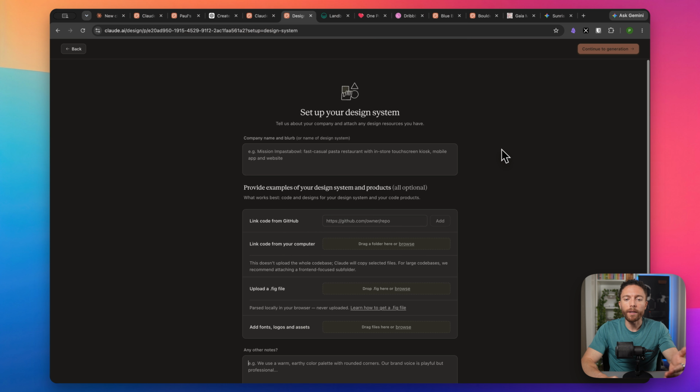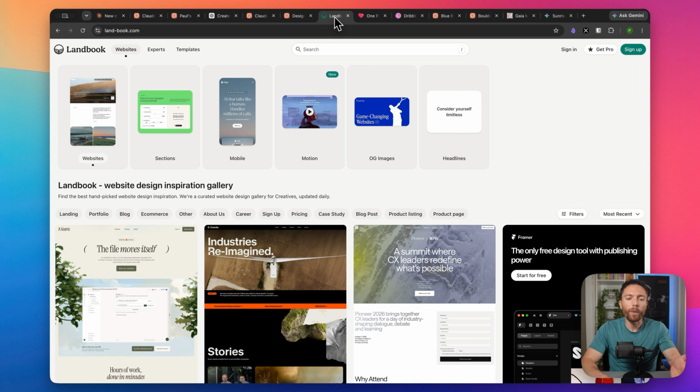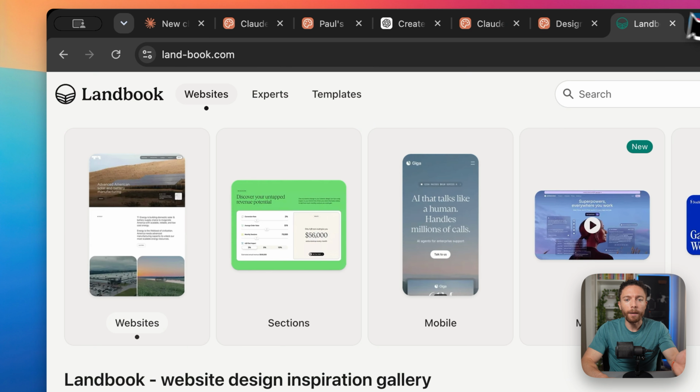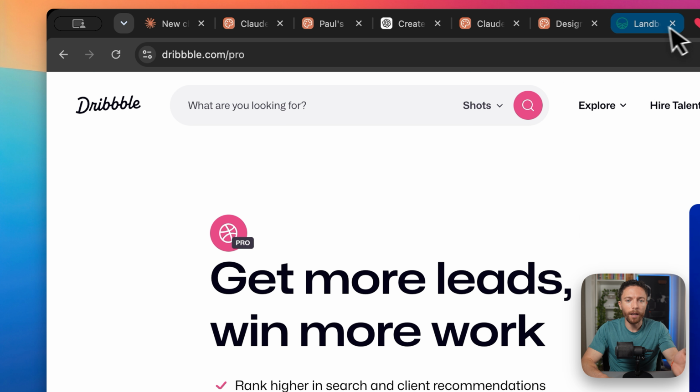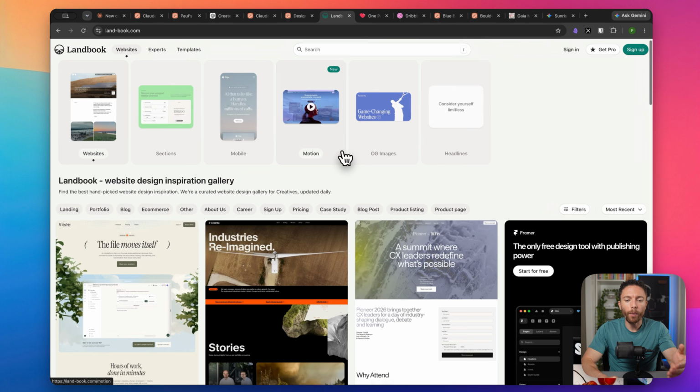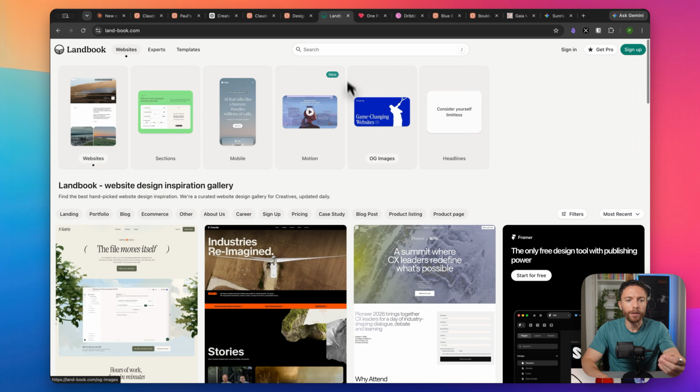There are several different ways that you can set up a design system, but I found that the easiest way to do it is just to take screenshots of websites that you really like and then give them to Claude Design as inspiration. There are many websites that you can look at to find inspiration. This one is called landbook.com. There's also onepagelove.com and dribbble.com. There are a ton of these. So you can come over to any of these and start looking around for inspiration.